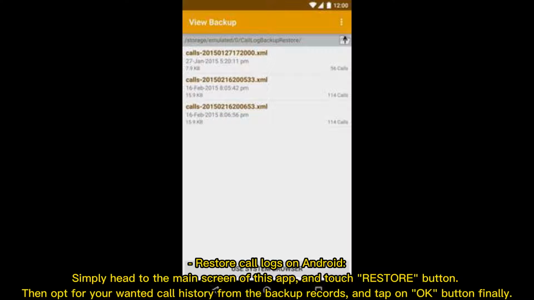Restore call logs on Android. Simply head to the main screen of this app and touch Restore button. Then opt for your wanted call history from the backup records and tap on OK button finally.